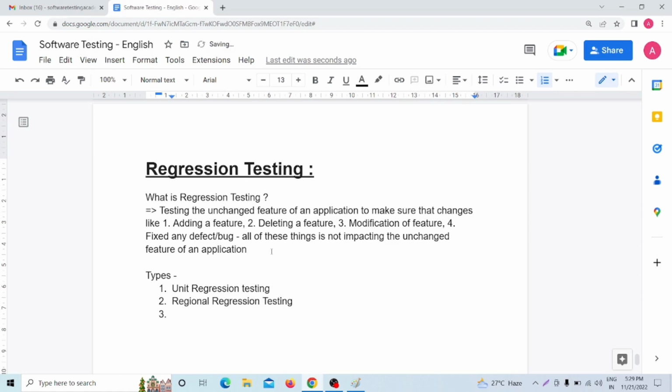And number three is full regression testing. So these are the three types of regression testing. Now, what is unit regression testing? Unit regression testing means testing only the changed or modified part.